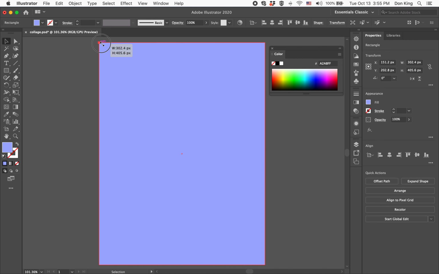If you miss a little bit of it like that and there's some white showing, that's going to show in your image when you save it, when we critique it, and we're going to be talking about it. So make sure that it goes straight to the edge.